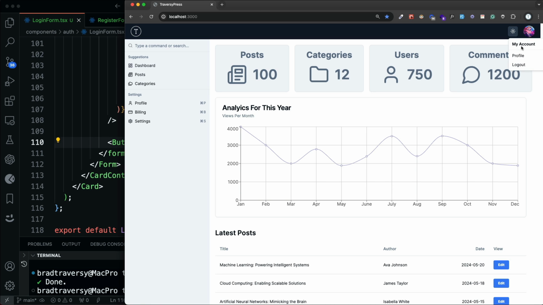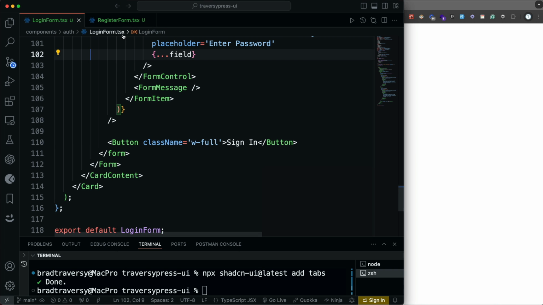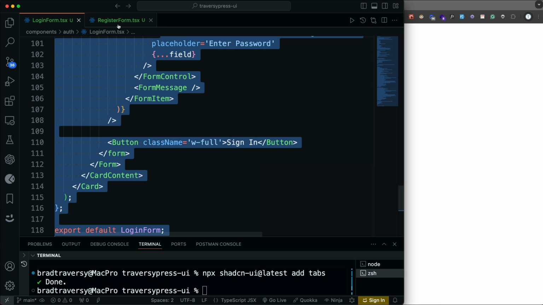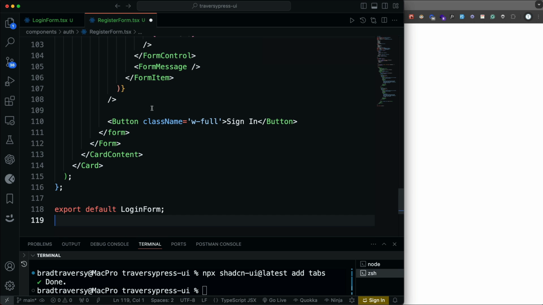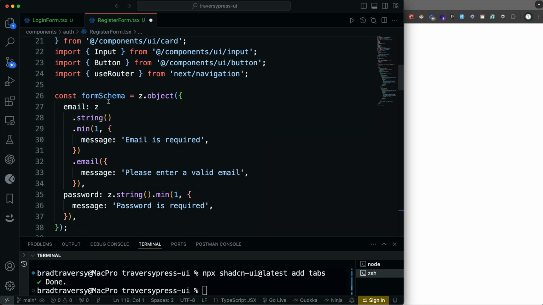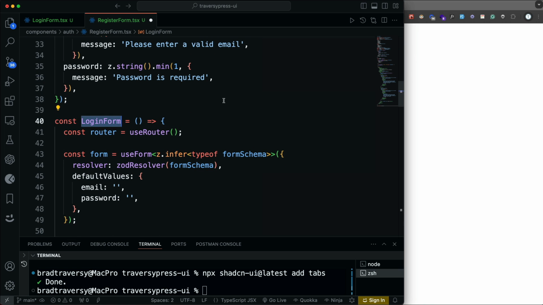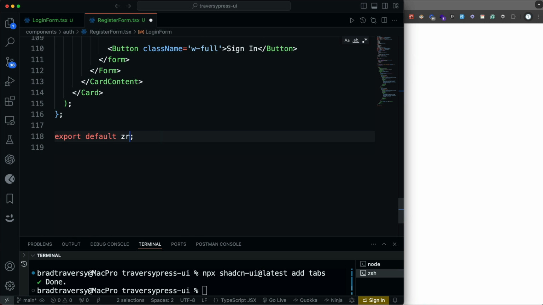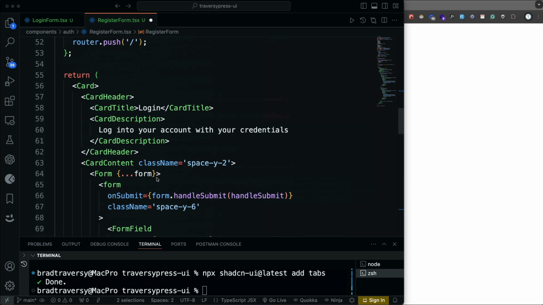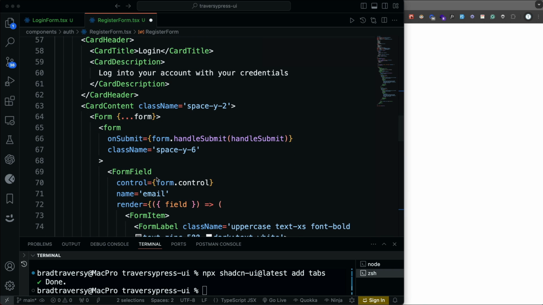All right, so let's go back and let's do the register form, which is going to be very, very similar. So I'm just going to copy everything from the login form, paste it in here, and then let's change the name. So here, and then at the bottom, change that to register form. All right, and then there's just a few things we need to add, because I also want a name field and I want the confirm password field.